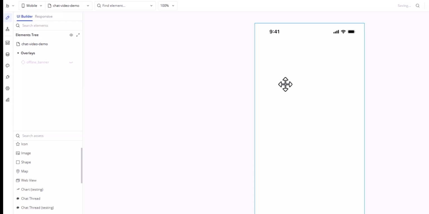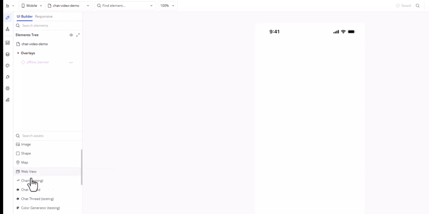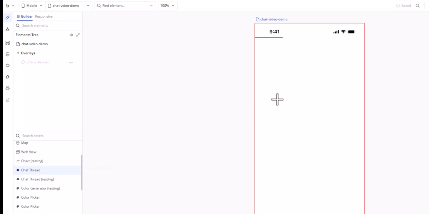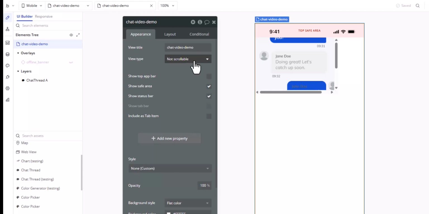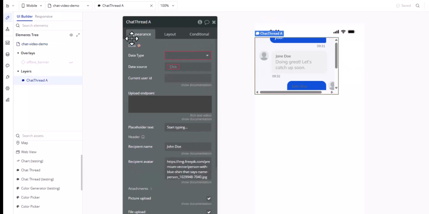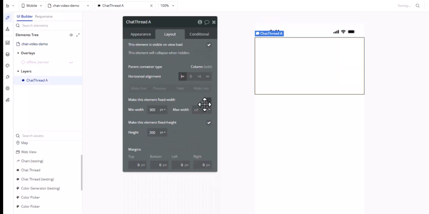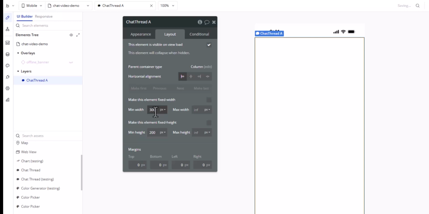Okay, so now I'll just get rid of this. You want to find the chat thread element, and before then, make sure that your page view type is set to not scrollable. Okay, not scrollable, very important. And then I'm just going to be expanding the element. Okay, min width to 0, min height to 0, and no max width or max height.